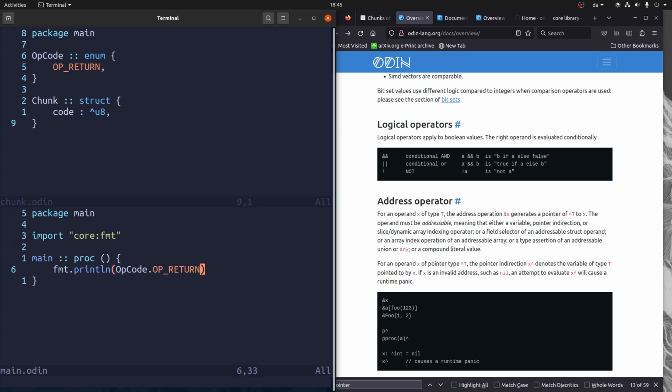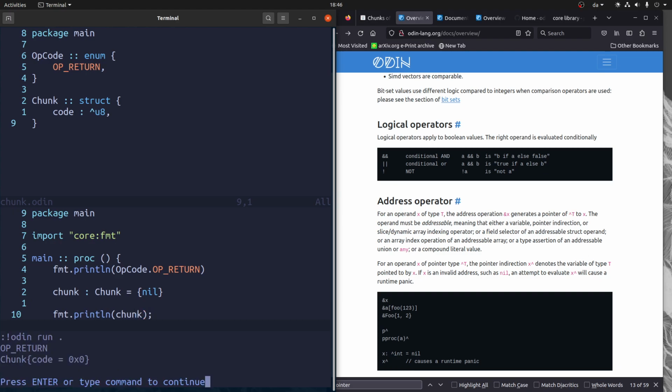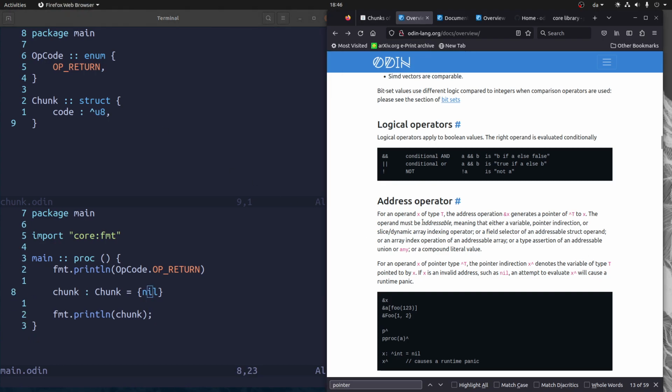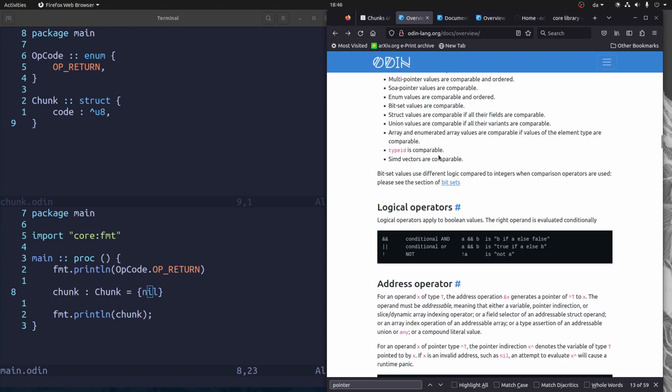It does actually build. Let's try to make a test chunk. I suppose it's like this. Or we can even do chunk, and I just wanted to have the nil pointer, and let's try to print that. See if that works. It does work. Okay, great.